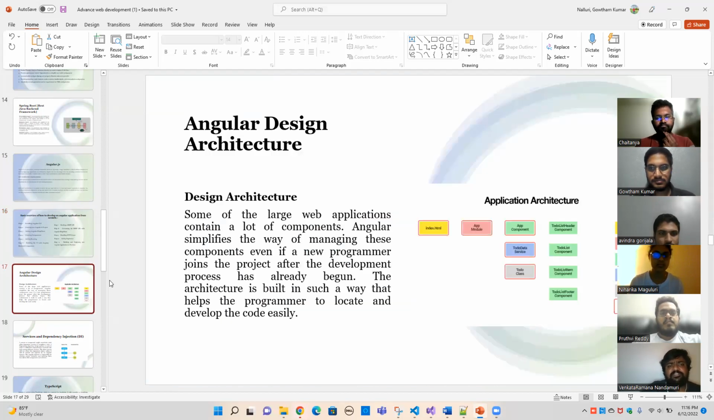Angular design architecture. Some large web applications contain a lot of components. Angular simplifies the way of managing these components, even for a new programmer. For example, if a new programmer joins a project where the development process has already begun, the architecture is built in such a way that the new developer can understand each and every component of the project and develop the code easily without any restrictions. If you see the picture in the PPT, it shows the main architecture of AngularJS. Next slide.